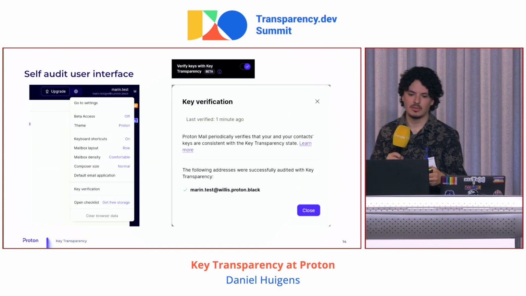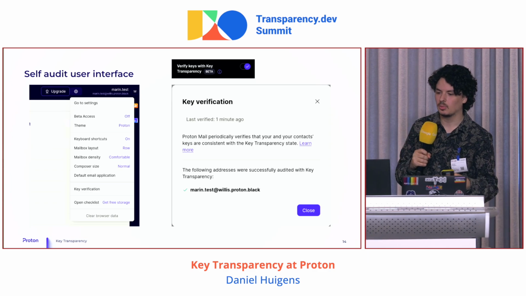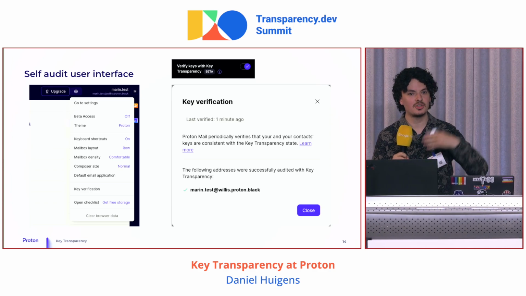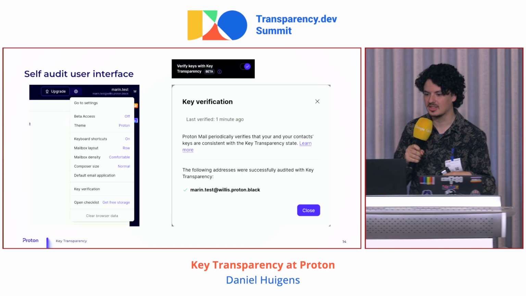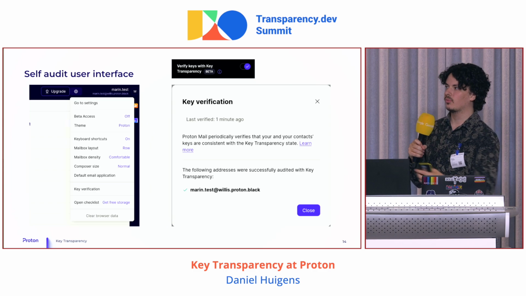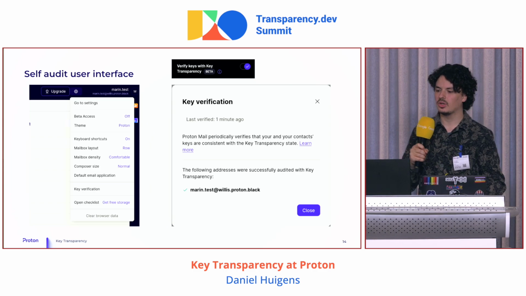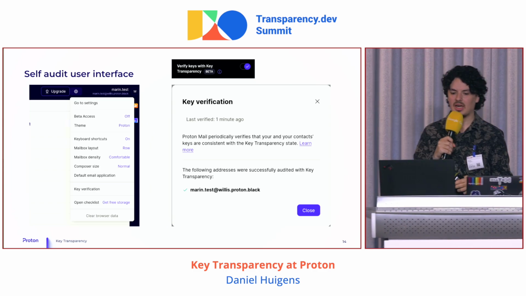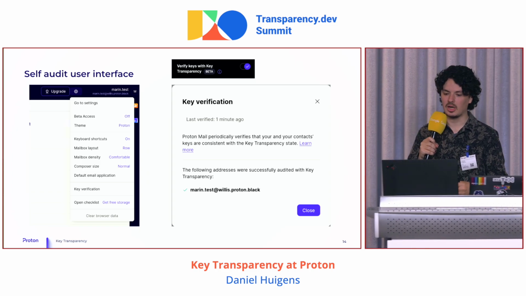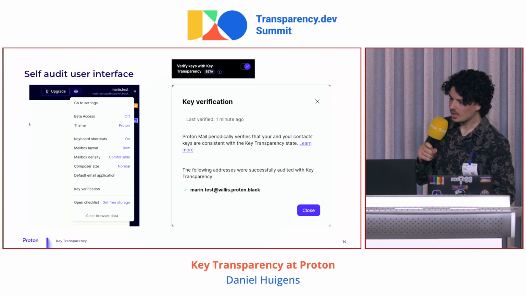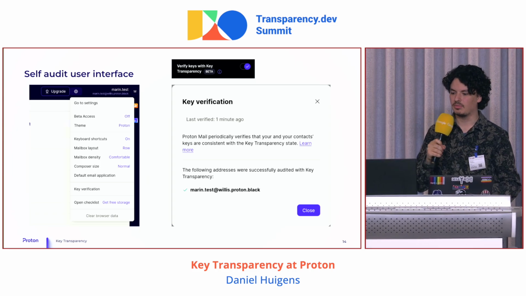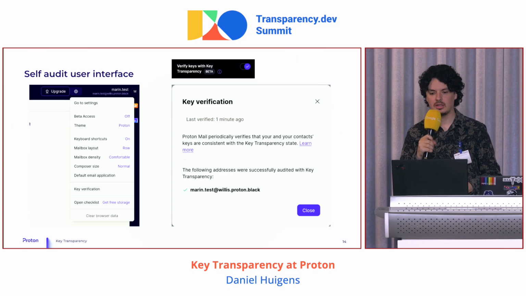So then here are some screenshots of what we call the self-audit, but perhaps more aptly named self-monitoring in Filippo's parlance. So here's the UI. First of all, we have a setting to enable key transparency, and once you do that, you get an option in the settings drop-down that you can go and look at and see that indeed your own keys have been correctly verified in the key transparency log.